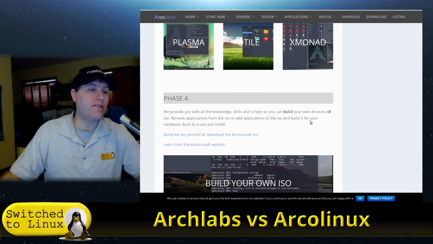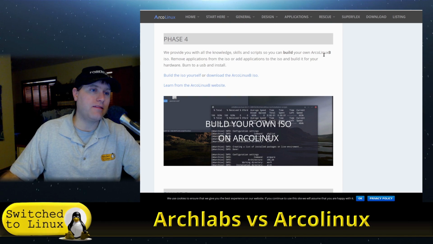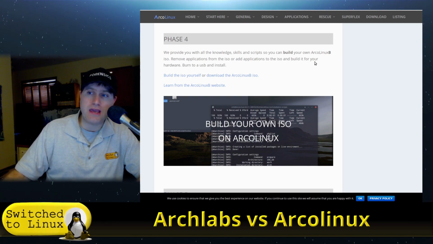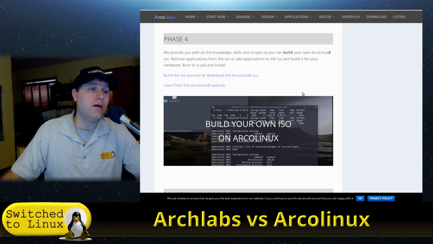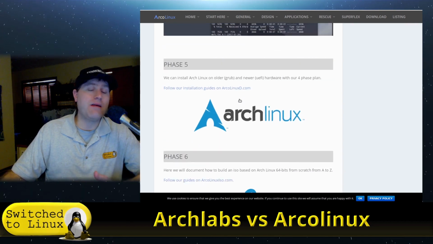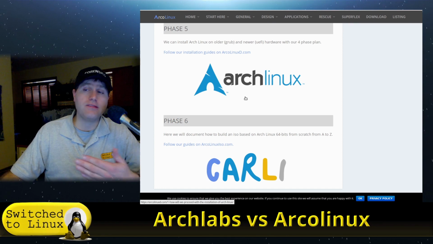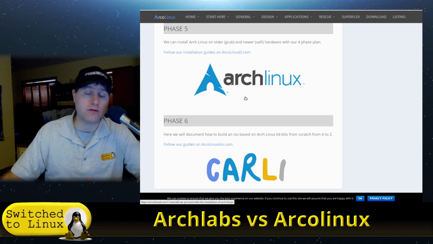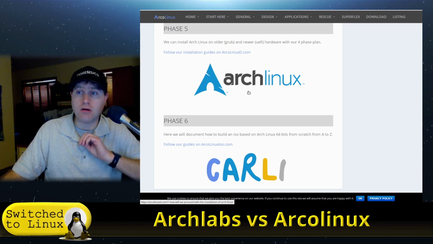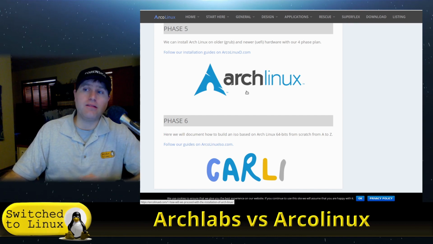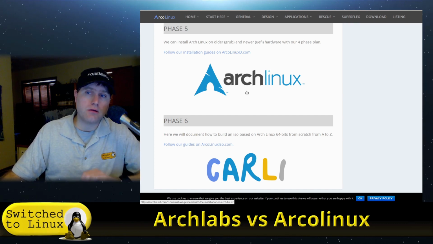And then phase four starts building your own ISO. So you grab the ArcoLinux B install, and then you work with setting up the installation you want. And then by phase five, if you're walking through all this, then you should actually have a very good fundamental understanding of how Arch works. So ArcoLinux absolutely wins if you're trying to learn the process.